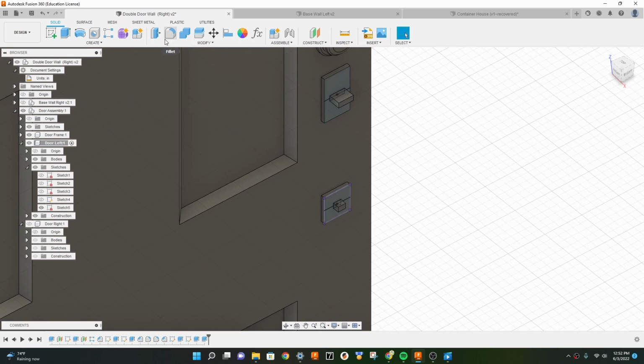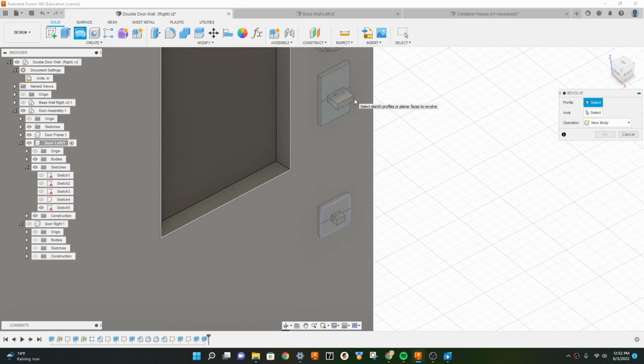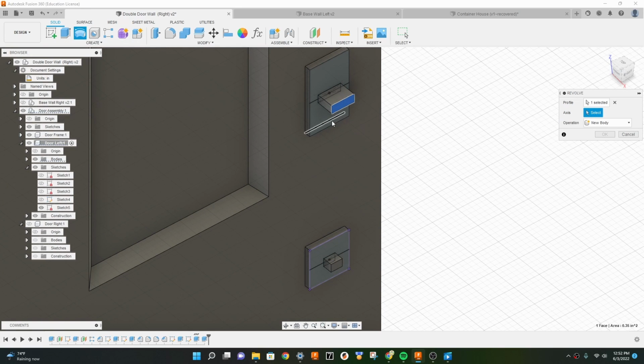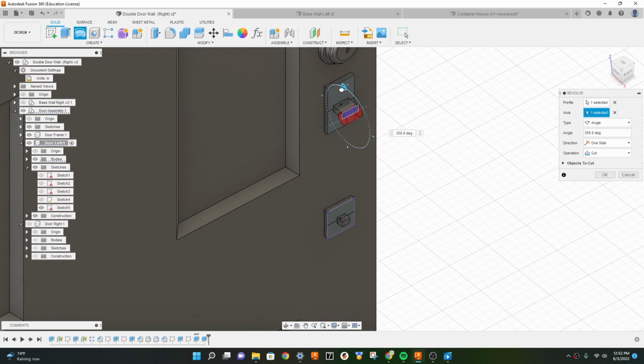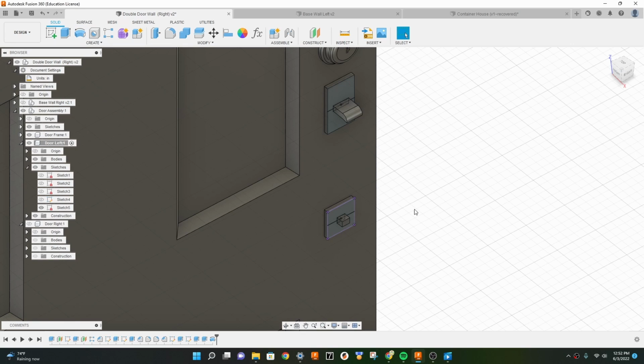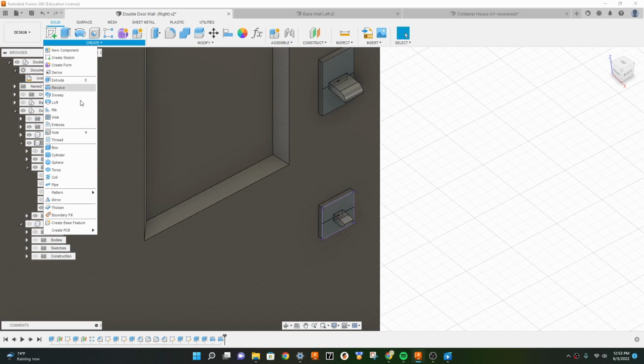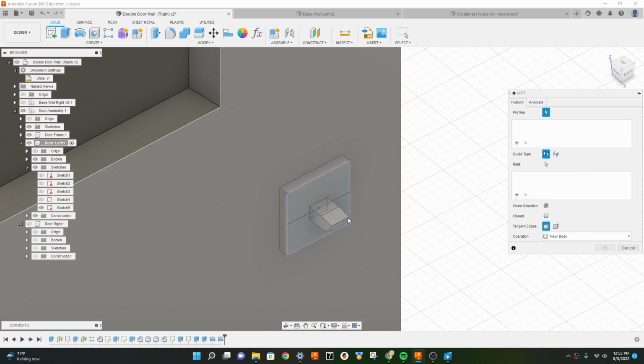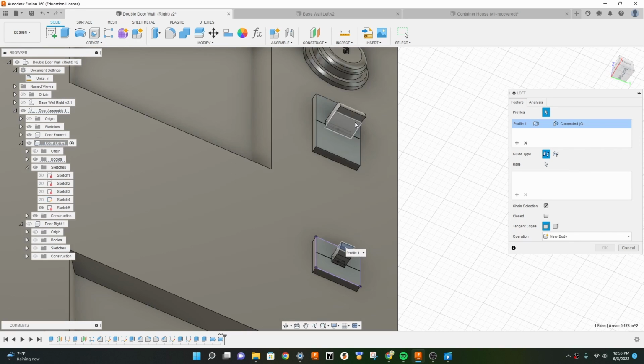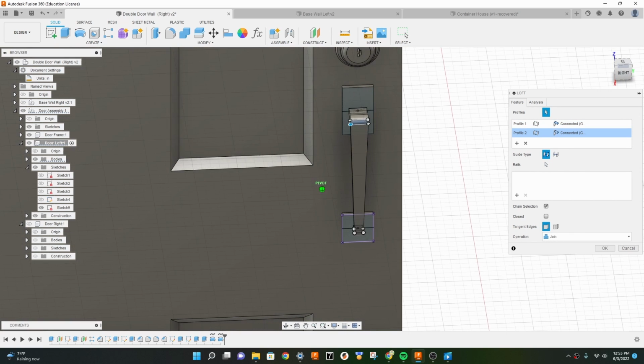Okay, so now what I want to do is I want to use the revolve feature. So I'll revolve around this axis here, and I'll do a little more than 90, so I'll do say 100, 10 degrees more, and then I'll also revolve around this axis, and I'll do a little less than 90 here, so I'll do 80. There we go. Okay, so I'm just gonna loft these two profiles. So I'm going to go loft, select this profile and this profile, and here we have our handle.